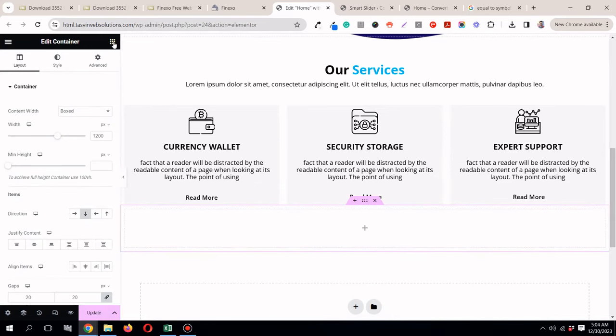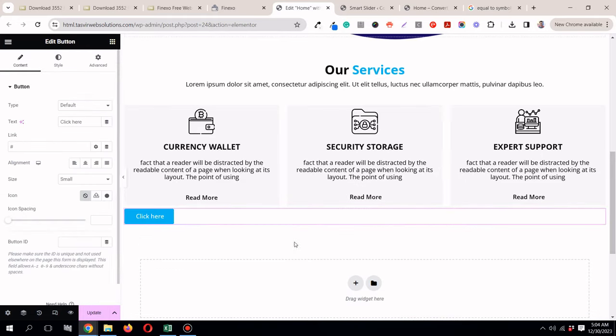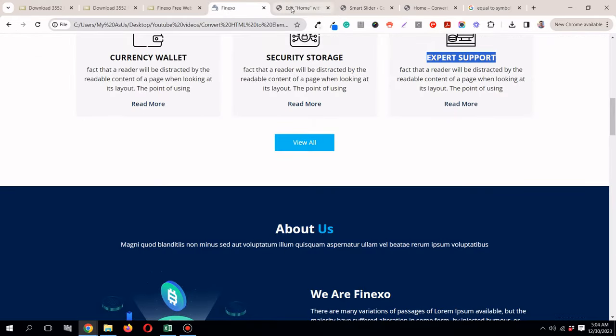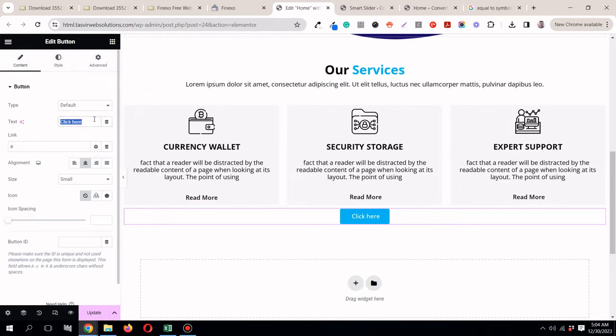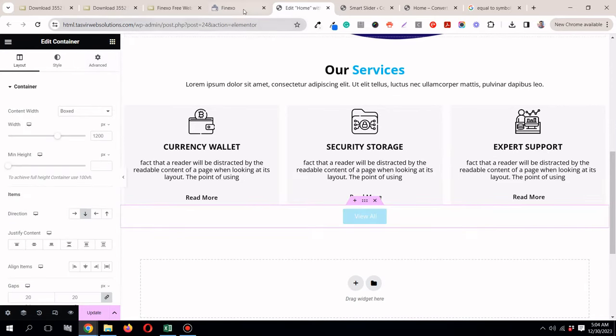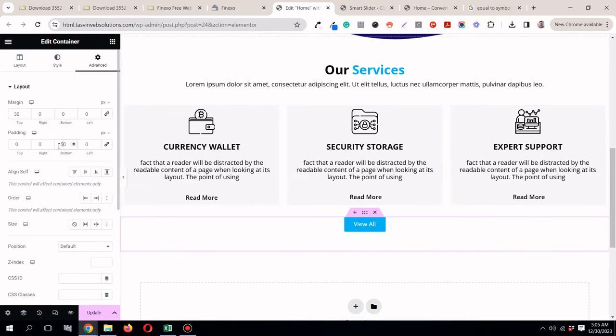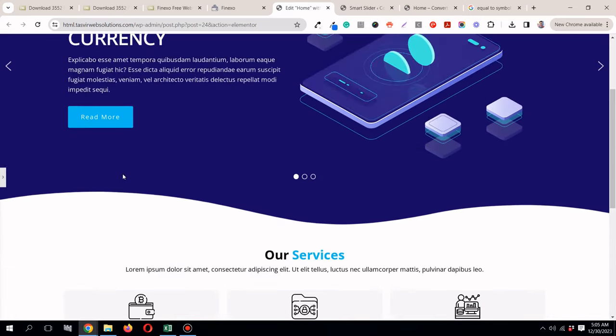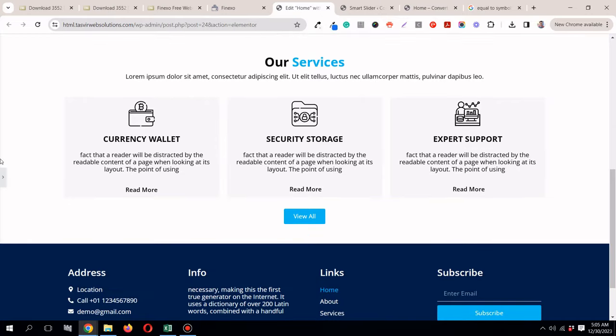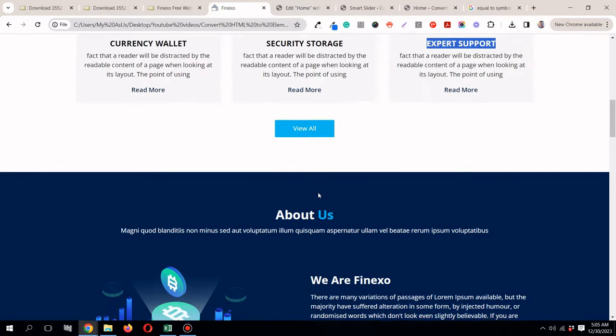Okay, just add another section at the bottom for the button over here. Button, view all. Change this text to view all, and we can add a bit of padding to the top, 30, and bottom should be 80. Sorry, not margin, padding. Bottom should be 50. Okay, this section is done.